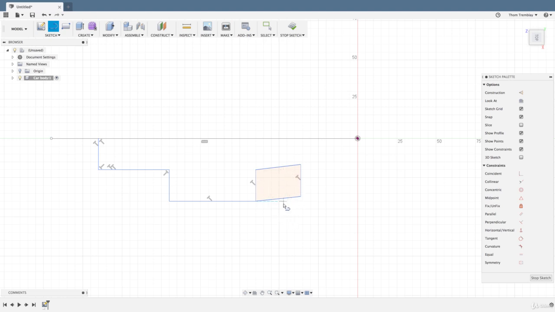Once we have a profile, it will be shaded. This is Fusion 360's way of letting us know that we have a profile that's viable for 3D geometry. I'll come back to the corner, click and drag, and be able to generate a tangent arc. Releasing the arc, I can finish with a line and close the profile.